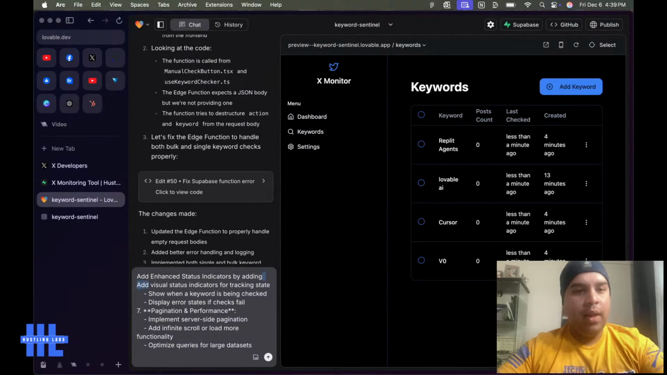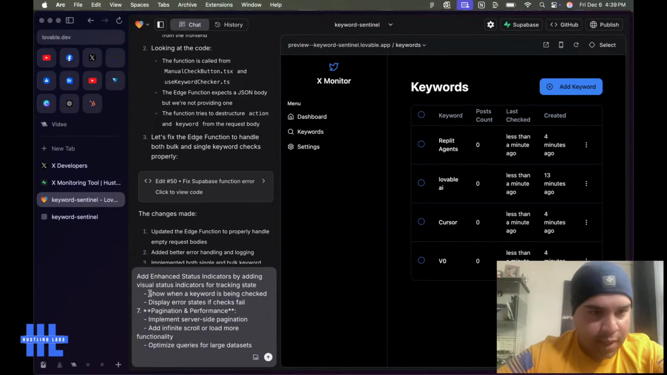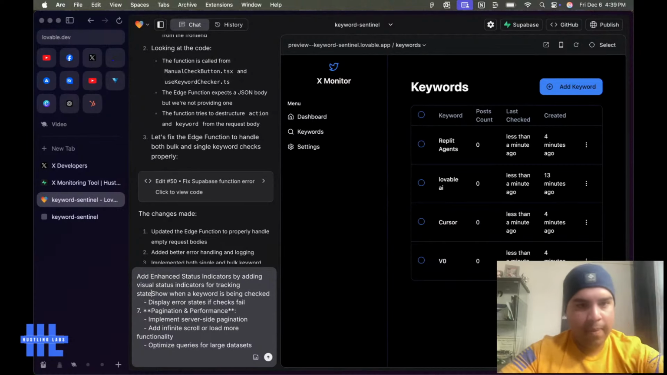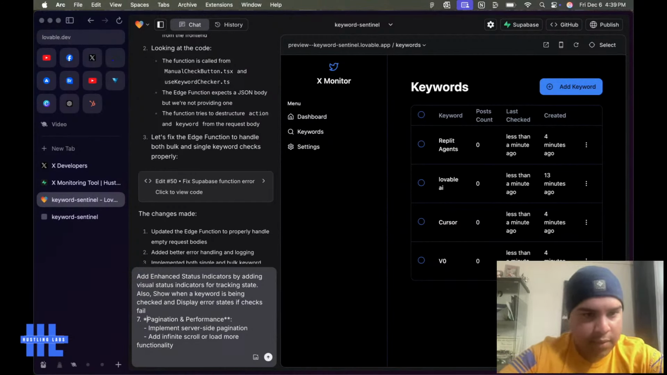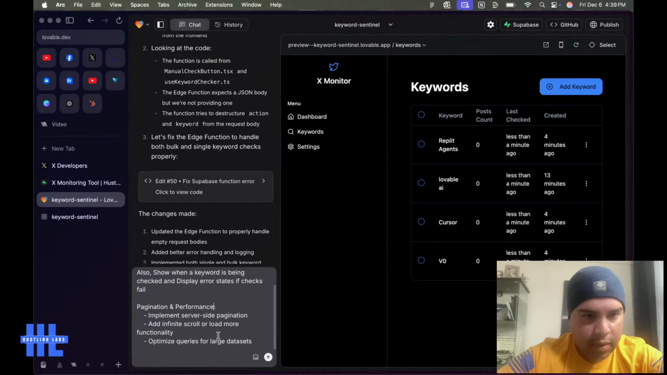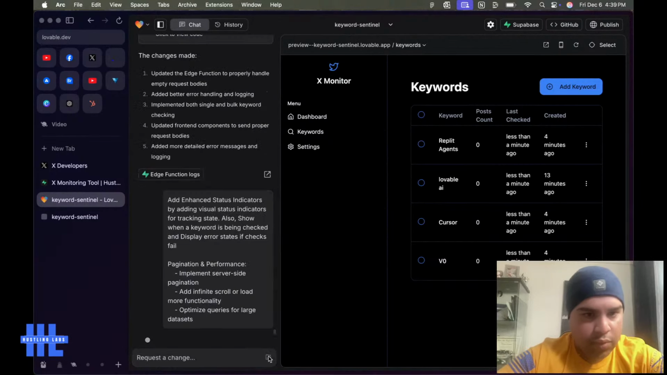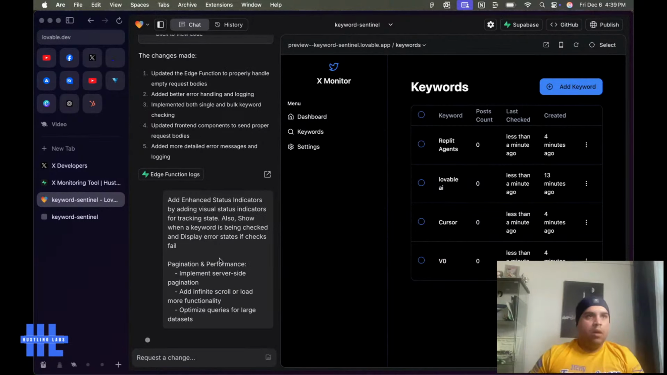So we're going to add that by adding visual indicators, tracking state. Also, show which keywords are being checked and display the errors. So I think this is solid. All right, so now we're just making sure that we are creating something solid, a really solid base.